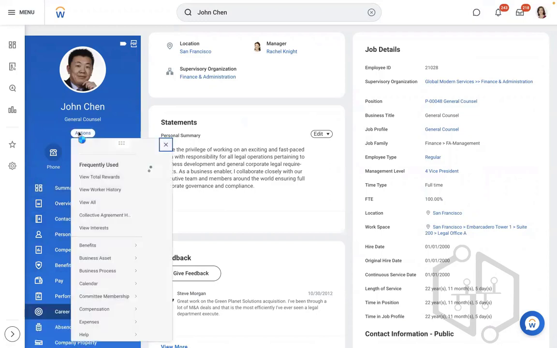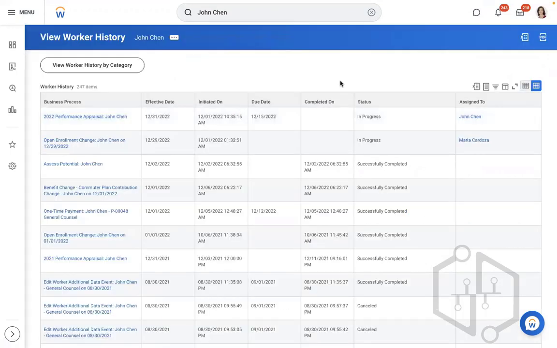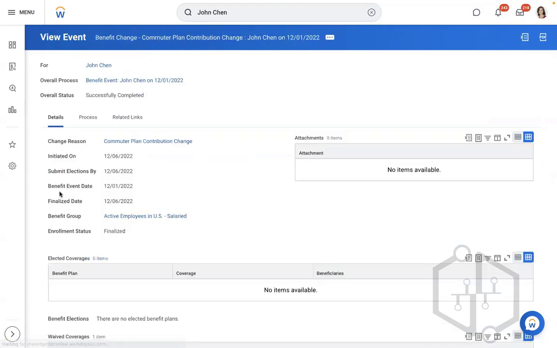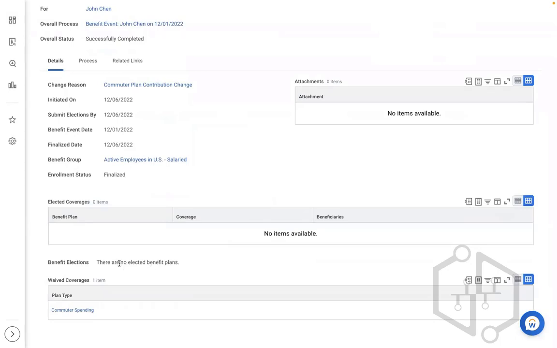No problem. Go to worker history. This is the one we assigned, effective 12/1/2022. Yes, initiated it. It's actually successfully processed. But why is the plan not assigned to the worker? That is my question. Select this. There is no elected benefit. There are no elected benefit plans.